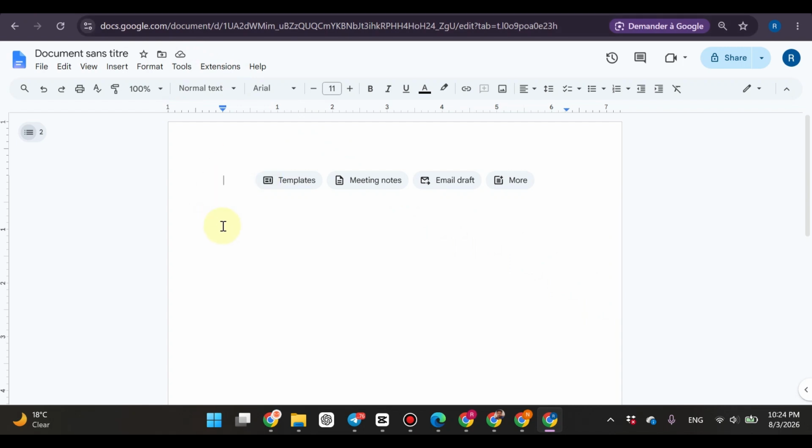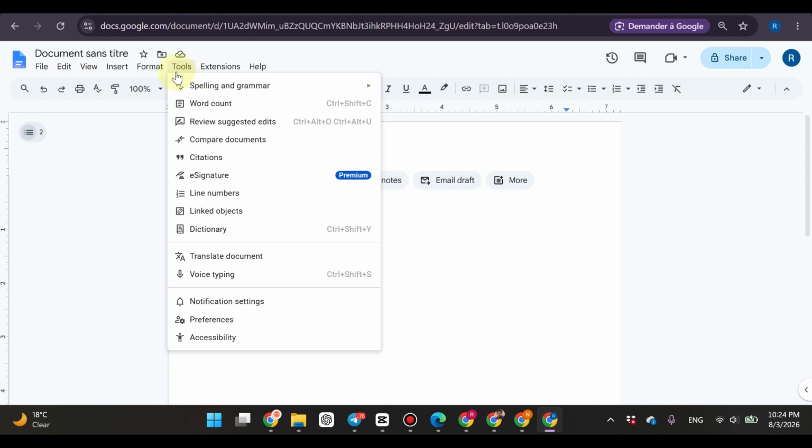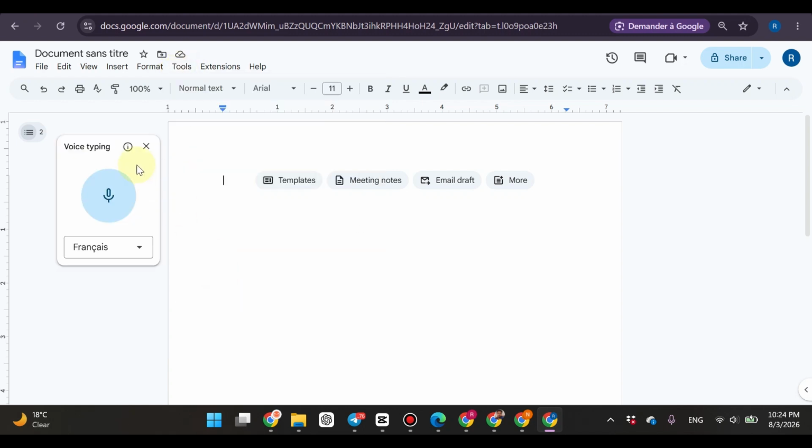First, open Google Docs on your computer. Open an existing document or create a new one. Next, click Tools in the menu bar at the top. From the drop-down menu, select Voice Typing. A microphone icon will appear on the left side of your document. Click the microphone icon to get started.